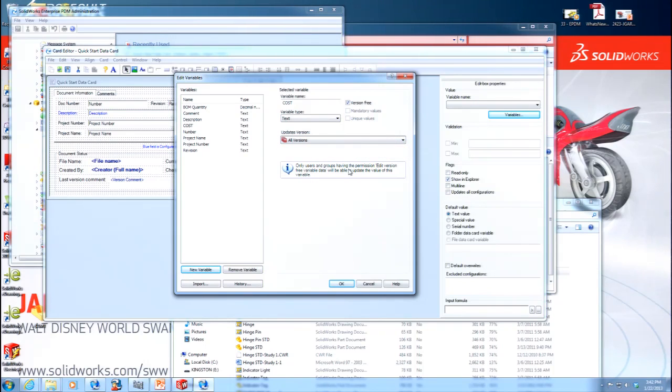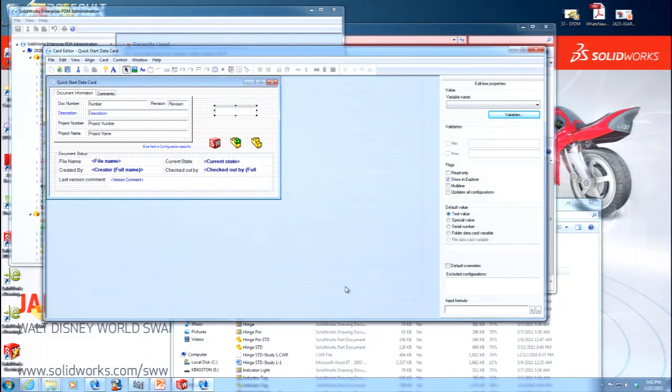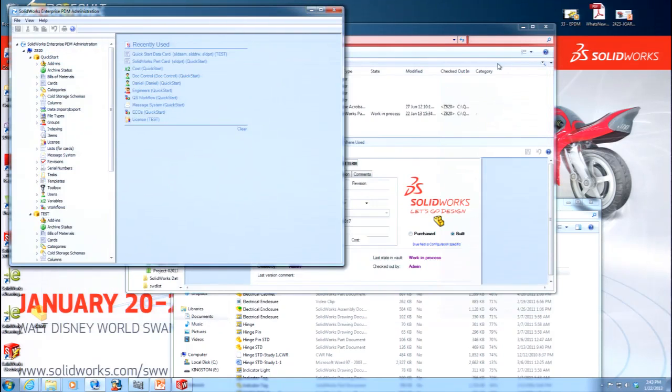All right, only users and groups. Oh, I probably didn't have this permission set. Edit version free variable data. Okay. And let's say that is cost. Yeah, I think I had a permission error before. All right, so we call that cost.